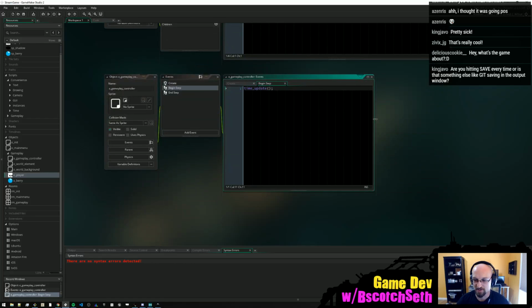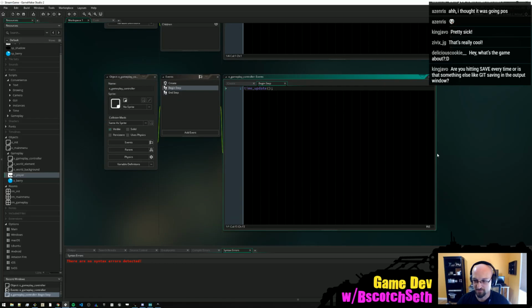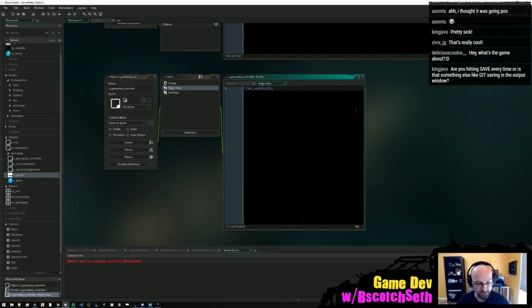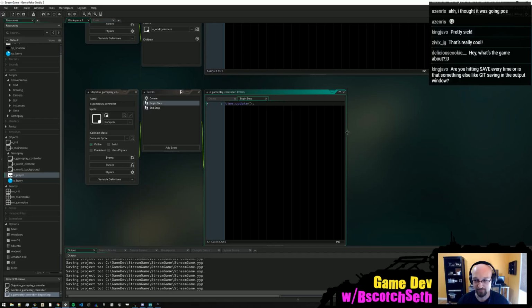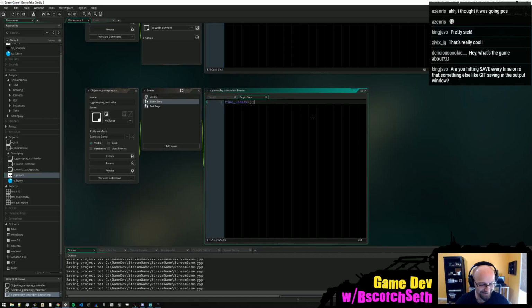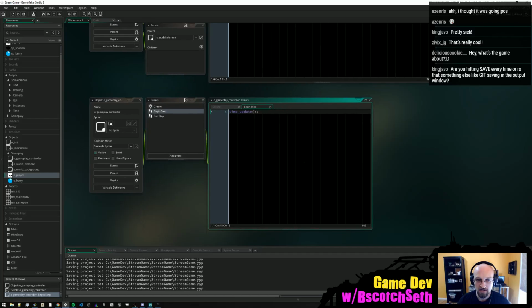The reason I'm doing this is because if we want the camera to follow the player, we actually won't know if it's really working. Am I hitting save? Yeah, I'm hitting save every time. I save like every time I finish a line of code. And in Game Maker 2, saving is super fast, so it's nothing.